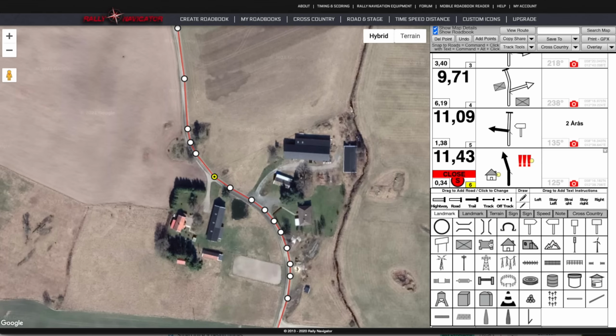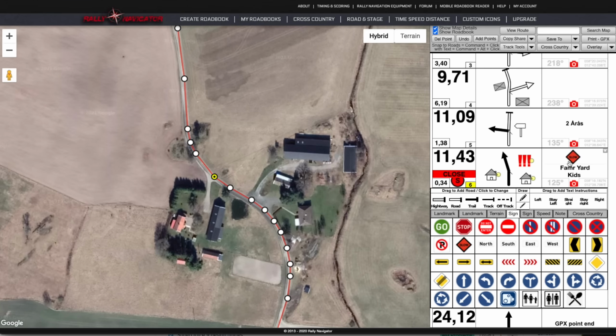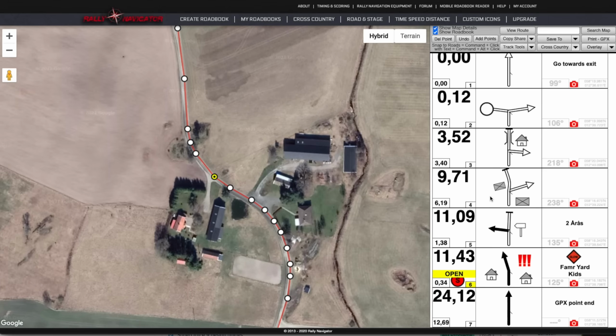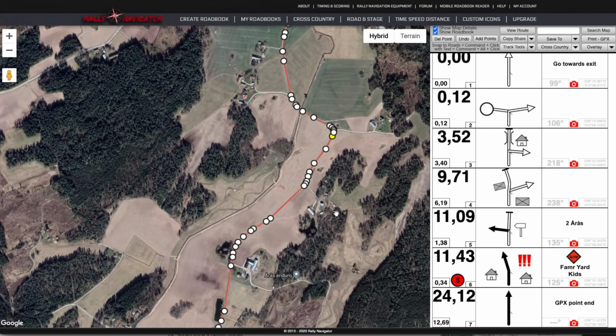So, and here let's add some houses, and what's up here I can specify that farm, yard, kids, or something like that, and even add a slow marker here, like so. Let's close that one. So you can see we have a roadbook going on. So just go through and make the clicks on the markers where you think that someone would need the direction.